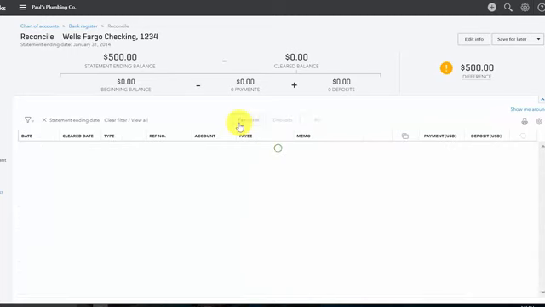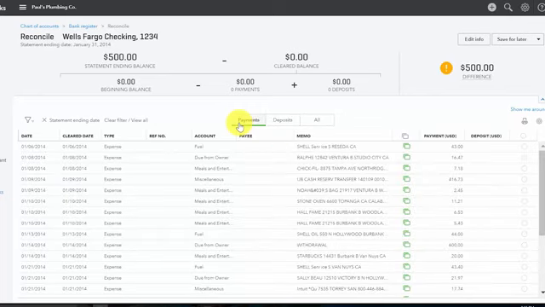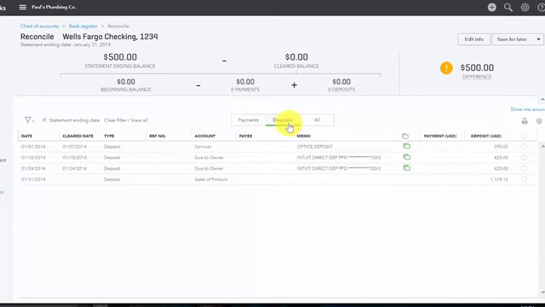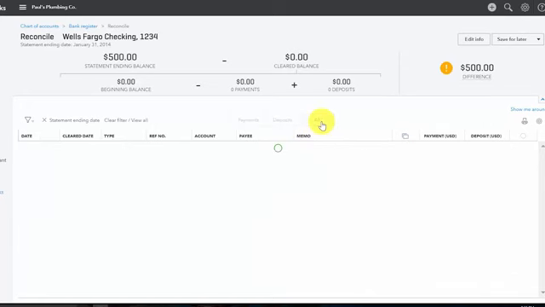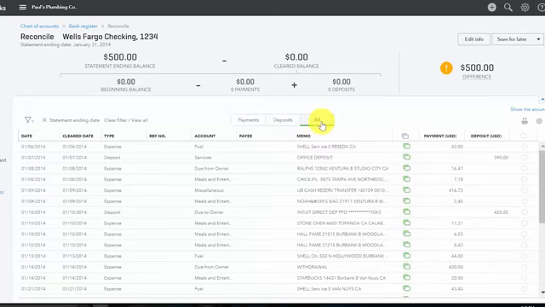So we can click on Payments to see just payments only. We can click on the Deposits tab to see just deposits only, or we can go back to the default, which shows all payments and deposits. There is no right or wrong way to reconcile. However, I suggest that you reconcile the area with the least number of transactions first.